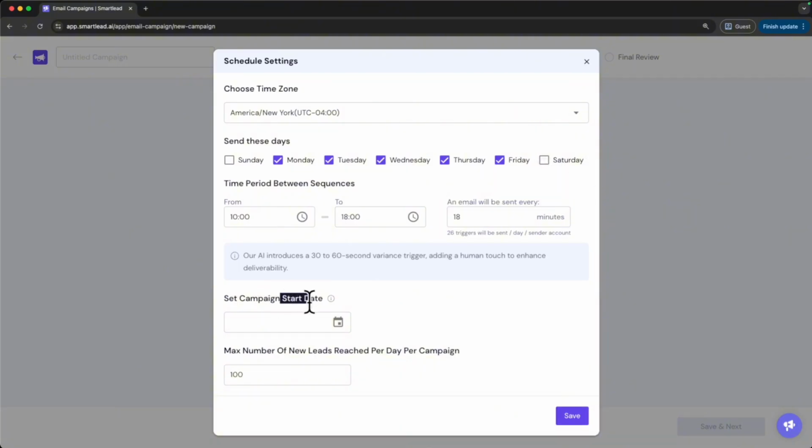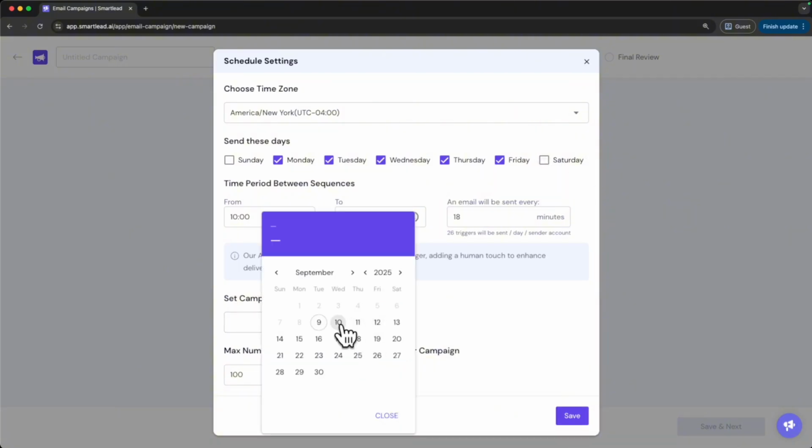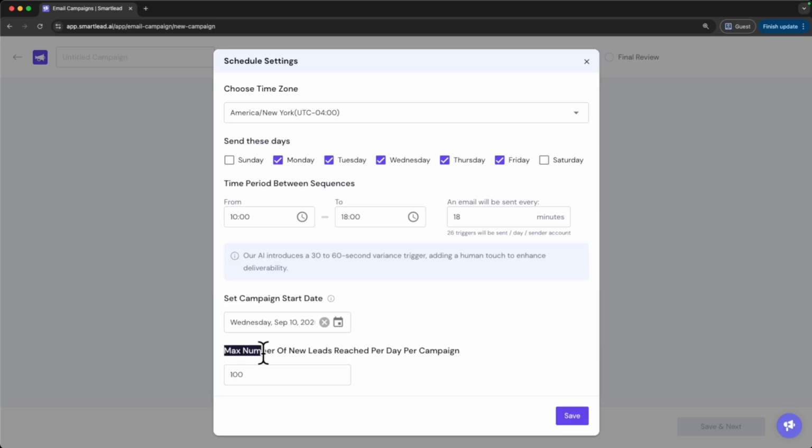Here you can select the start date. So let's say tomorrow, for example. And finally, max number of new leads reached per day per campaign. Let's say 10,000 because we don't care. Then we click on save.